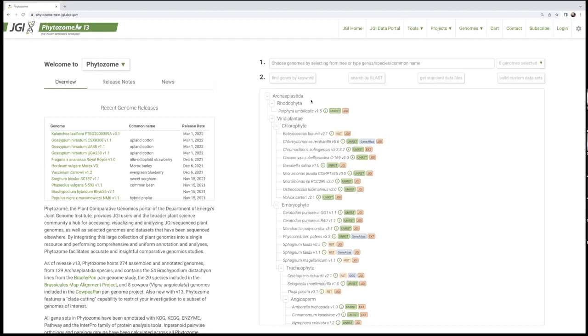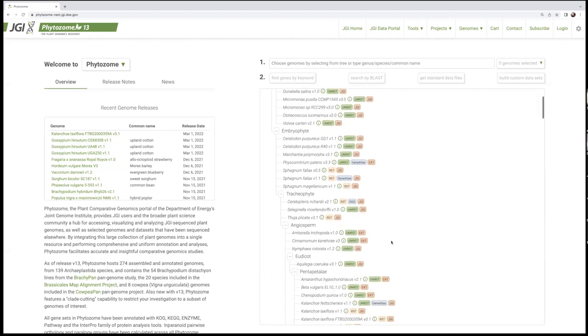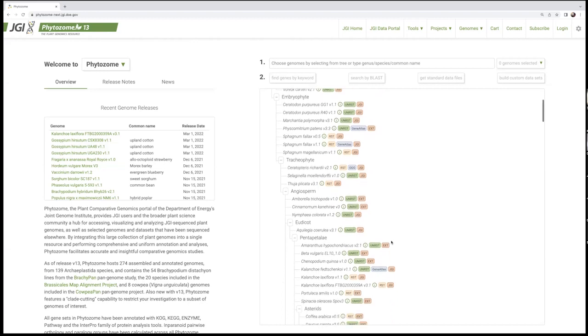All right, so that's all the data that's in Phytozome, and depending on what you want to do with it, this is a good place to start. Let's say you're interested just in grabbing bulk data files, assembly FASTAs, gene sets, GFFs. You're going to do work with them offline.